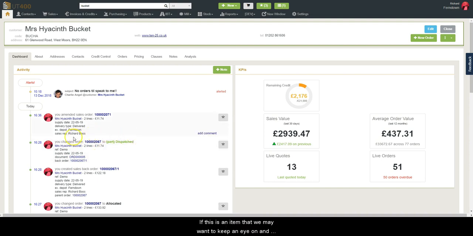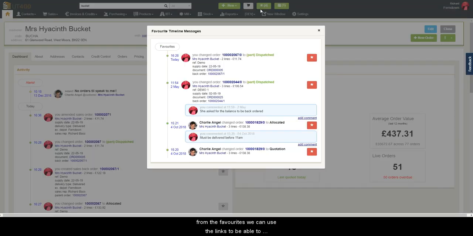If this is an item that we may want to keep an eye on and track for a later date, we can click the star button and it will then get added into our favourites at the top. From the favourites we can use the links to be able to quickly access either customers, orders, products or documents that we want to keep a track on.